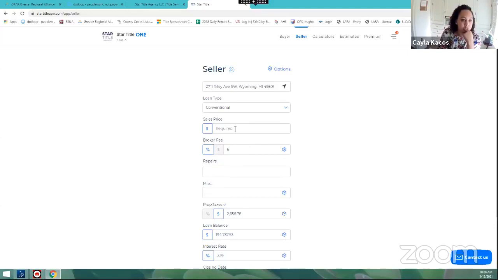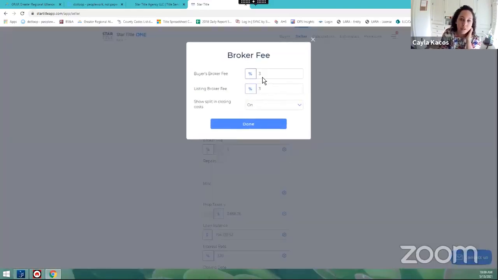So you have the option to put in the sales price. So we'll pretend $250. Your broker fees you have here, so 6%. There's a little gear along some of the fields here, so you can change it if it's not the 3%, 3% per side. You also have the option to turn on or off the split.